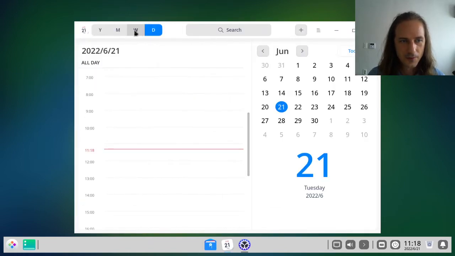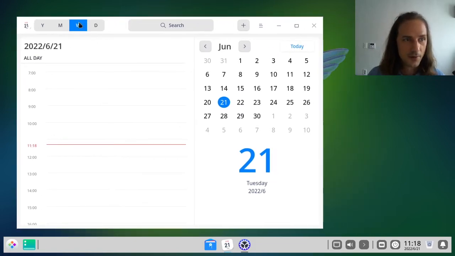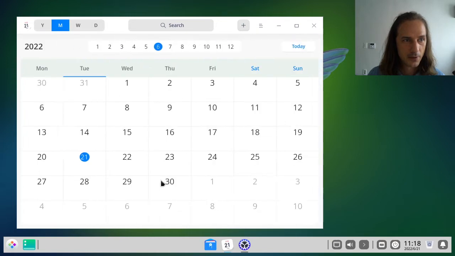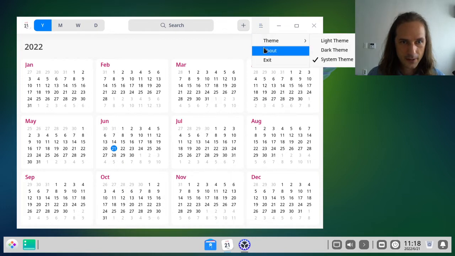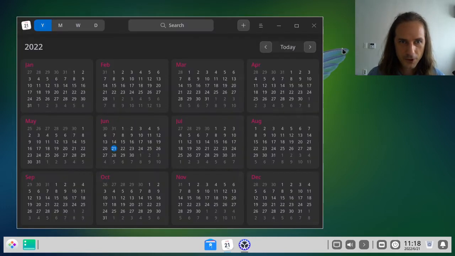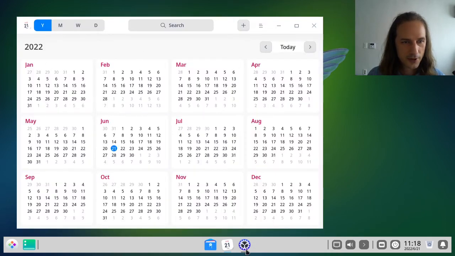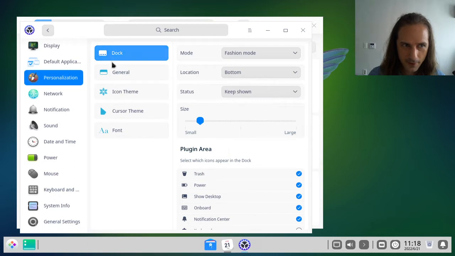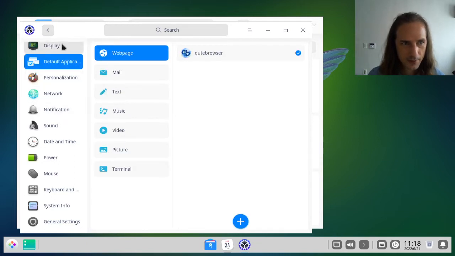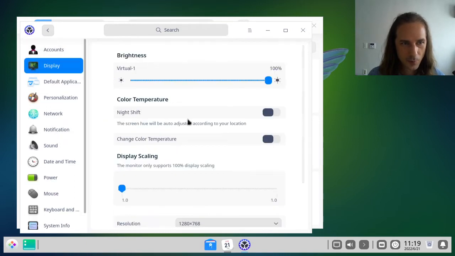It has all the features that you would want from a calendar, like a daily view, weekly view, and monthly view. It also has a real nice yearly view, and I guess you can switch it to the dark theme if you want to. But can we just switch the whole system to dark theme in a very easy way? I know a lot of people want that.